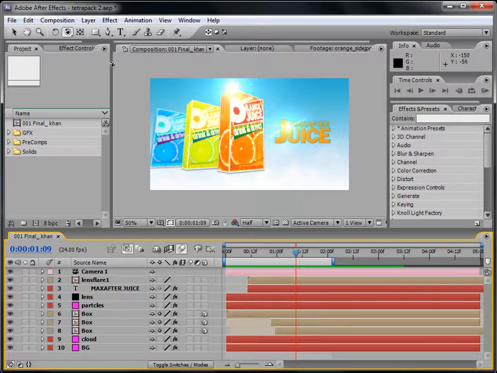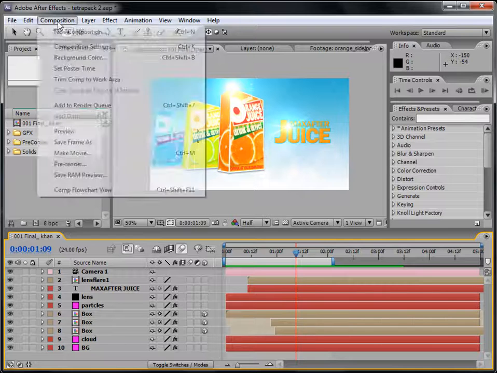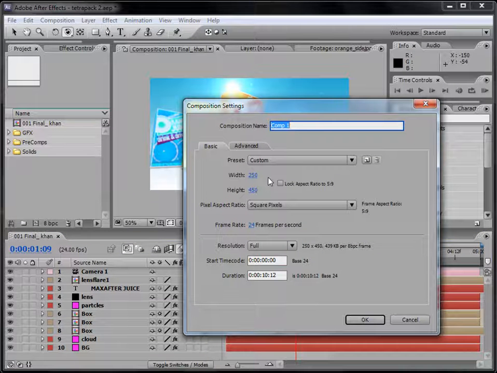For that, we'll go and create a new composition. We go to Composition, New Composition. We'll adjust the size of this comp according to the front of the box, which is 250 width and 450. And let's call this Box Composition. And 10 seconds, just leave it like that and press OK.